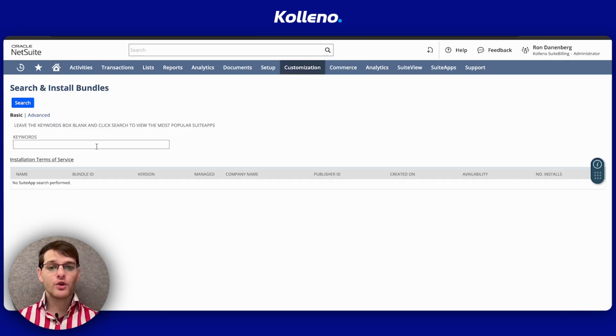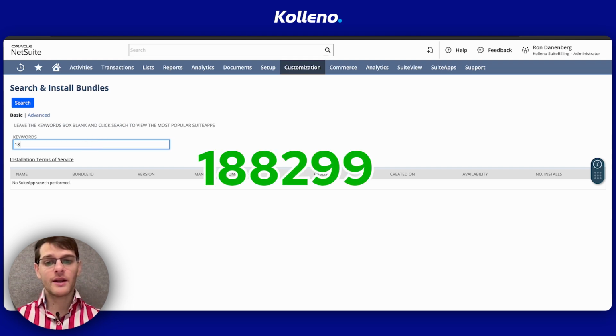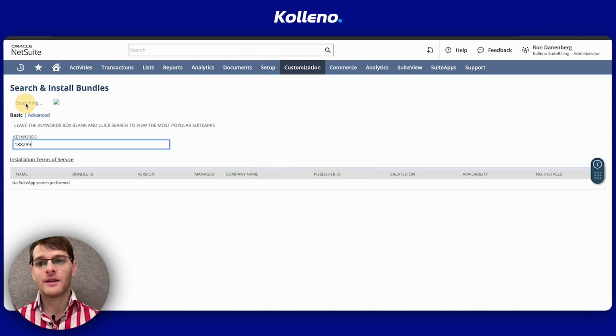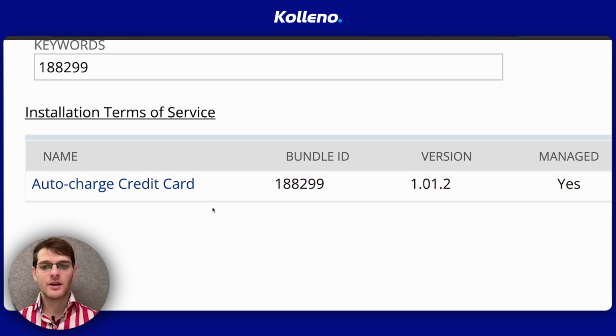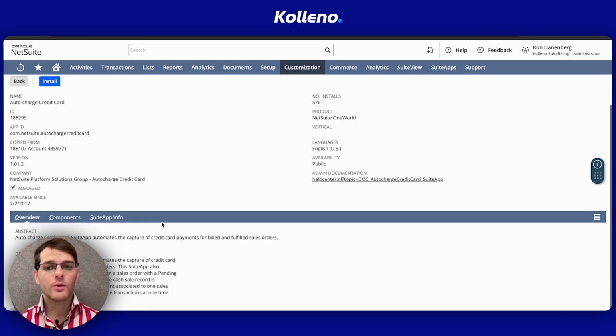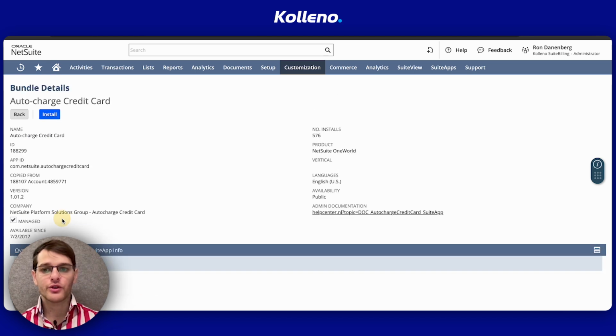So the bundle name we're looking for is Auto-Charge Credit Card, but if you type in the number, it will be 188299. And then I search. So here you can see Auto-Charge Credit Card. I'll click on it. Once you're here, please make sure to review the different documentation.